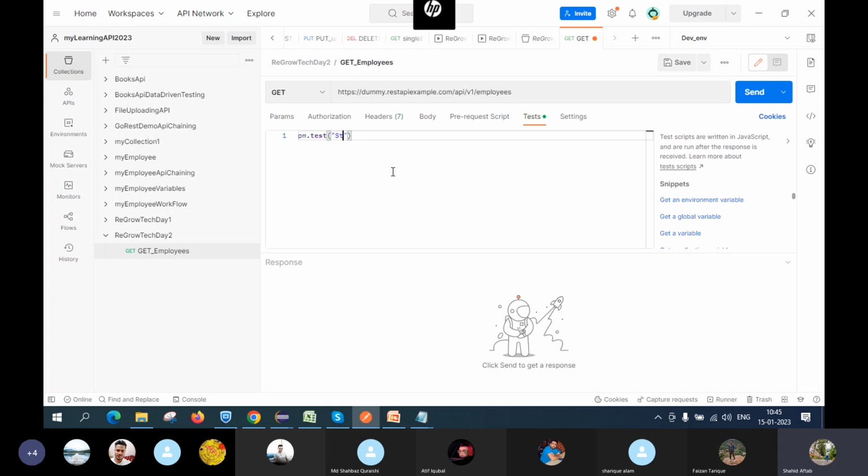Like status, sorry, status code validation. So now it's clear that PM will perform test, Postman will perform test, and this is what?